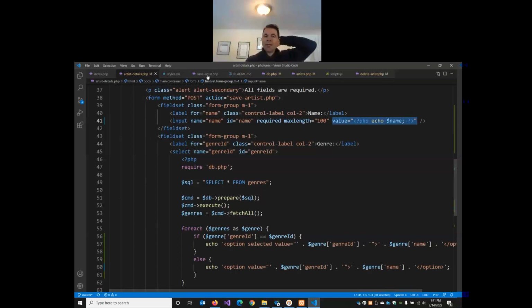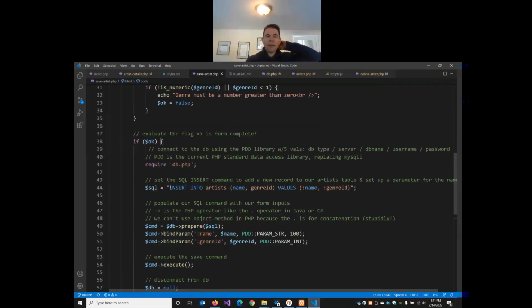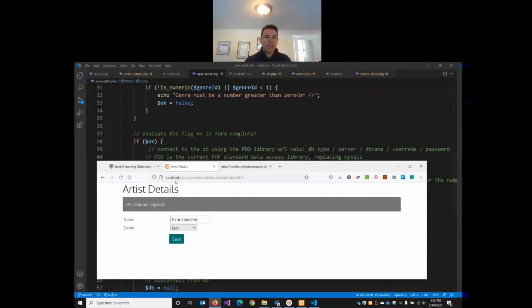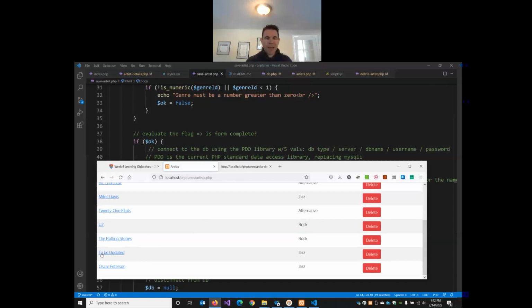So we're going to need to add some logic to our save artist page, because right now all it does is insert a new artist. So if I go ahead and change something here, I change artist ID 5010 to be updated, and save. Even though I had an ID, my artist 5010 is still here, and it still says to be updated, and it added this artist as 5011.